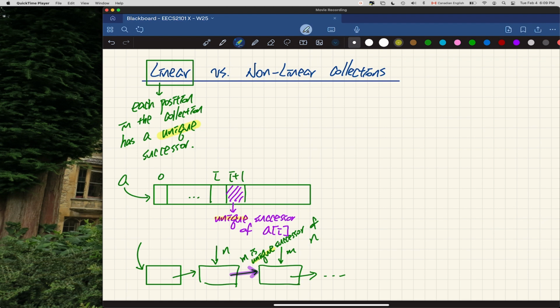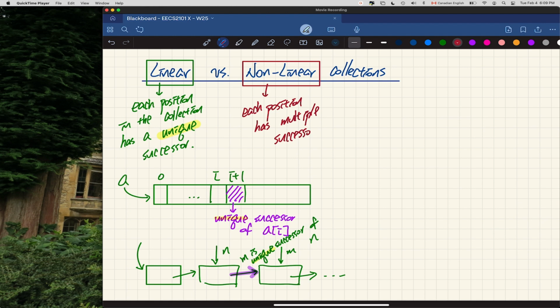What about nonlinear? Nonlinear is something we're going to touch upon also very much when we talk about trees. Tree is a typical structure for nonlinear. Another example will be graph, which we don't really cover in this course. That'll be in 3101. But let's just talk about trees, just give you some intuition. So for nonlinear over here, the definition is going to relax the constraint on unique successor. It can be multiple successor. Doesn't need to be unique. Each position has multiple successor. Okay, right here.